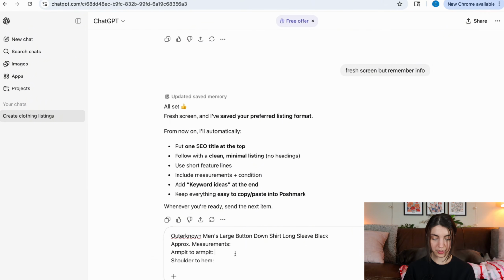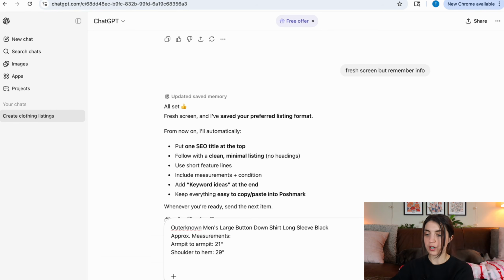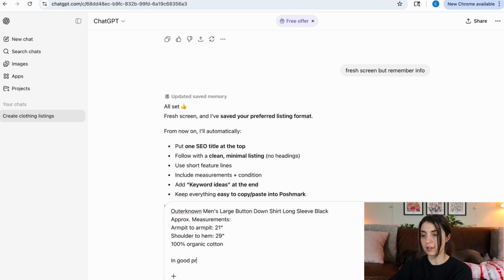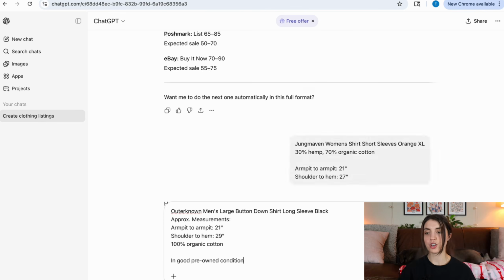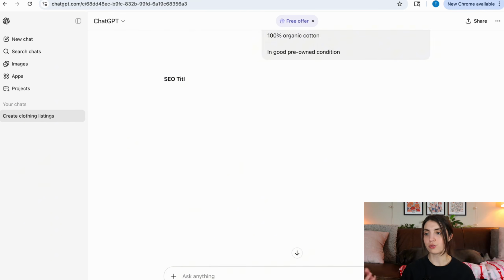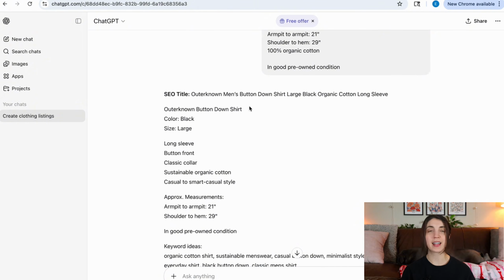So the armpit to armpit for this one is 21 inches and the shoulder to hem is 29 inches. And then this shirt is 100% organic cotton and it's in good pre-owned condition. So I'm going to enter that in, and then ChatGPT is going to draft the listing for me. The first thing I have it do is enhance my title, or put better keywords in there that make it more search engine optimized.